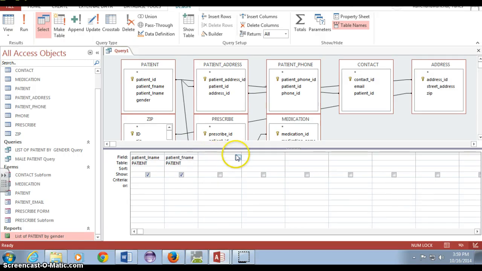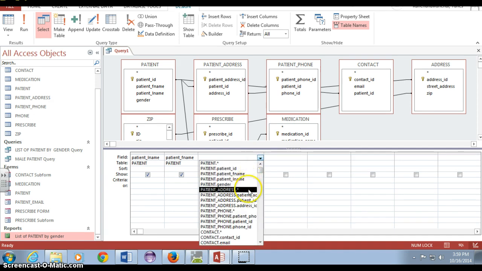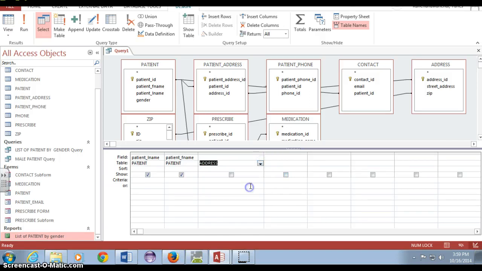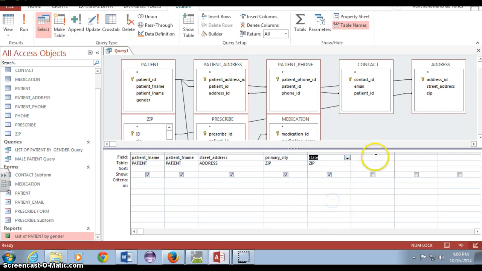And beside that, we can do the address, then we can mail to the patients, right? So address, go to the easier way, just pick the table address and street address. And if you pick zip, you can have the city. Pick zip for the state, and we want address to show the zip code.